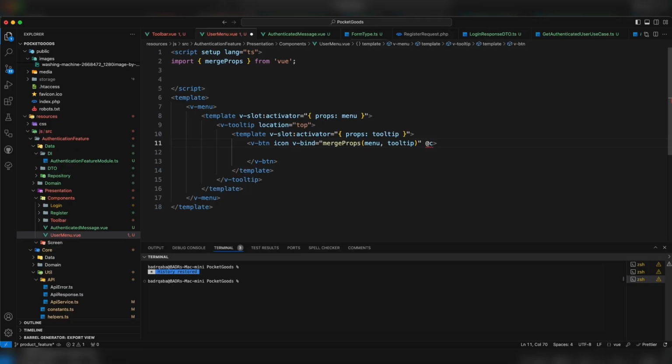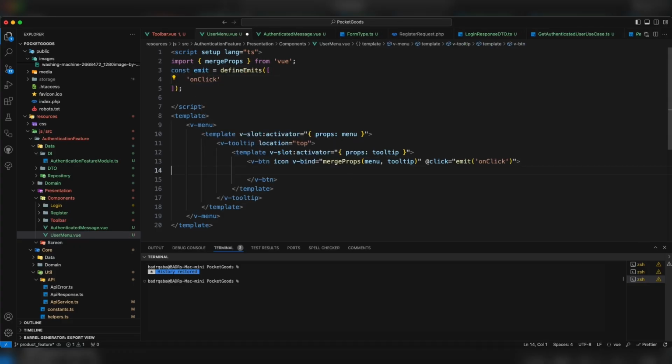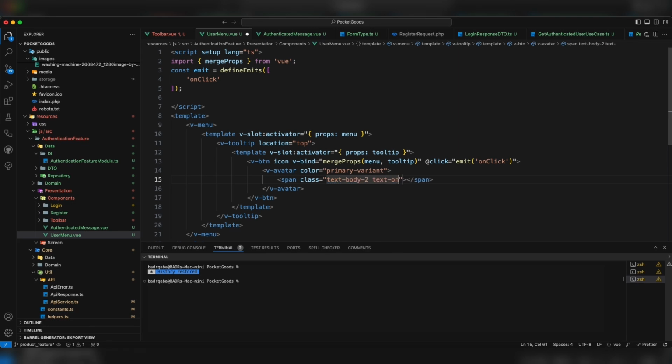Whenever we click on the button, let's hoist this method. Why? Because whenever the user clicks on this user menu, I would like to refresh or load the latest data from the database, so we can keep the database and user data in sync. Const emit. So here we're going to do the avatar with primary variant, and the text is going to be displayed within text body 2 on primary, and font weight bold. Inside we need to put the username, or let's call them initials.